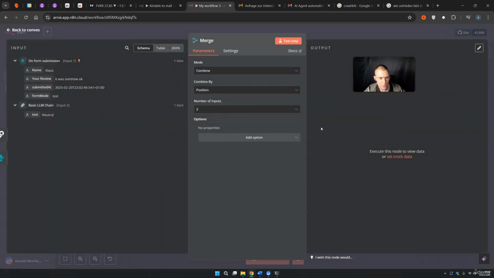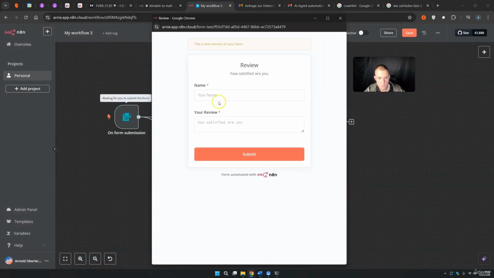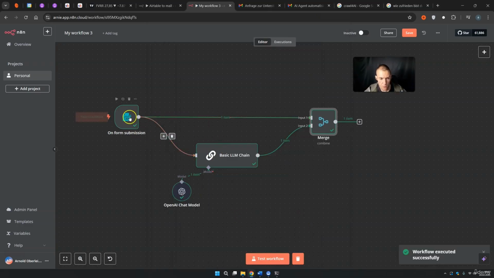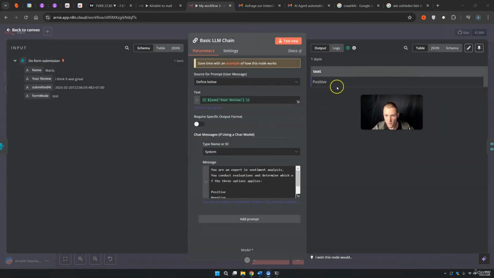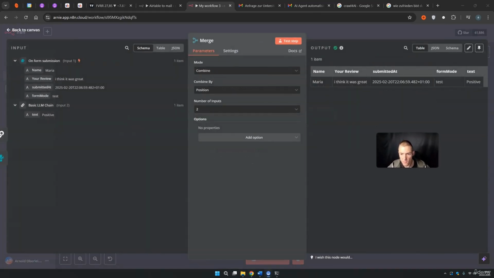Now let's open this up. So basically the name should come through. This is from input 1. And then from the basic LLM chain, neutral comes through. Let's test this thing out. So test workflow. Let's say this time, Maria, I think it was great. Submit. Everything comes through. So we go into the LLM chain. The LLM chain says positive. The name gets passed into the merge node, and the merge node tells us Maria, and it's positive, of course.